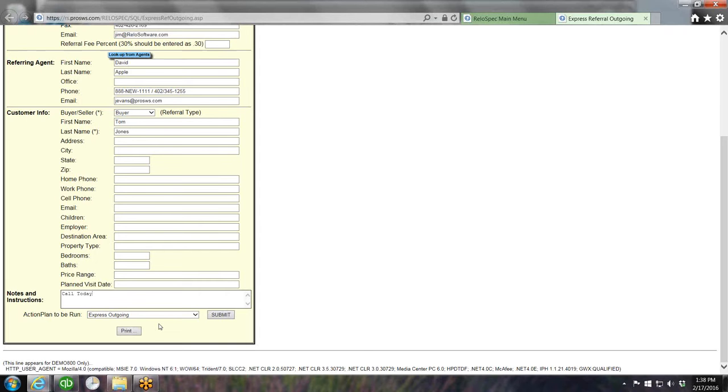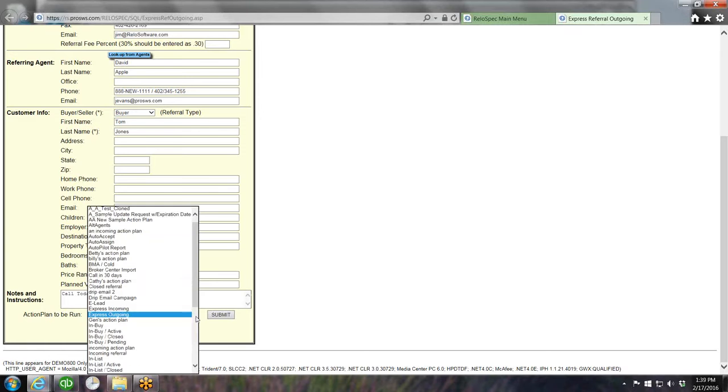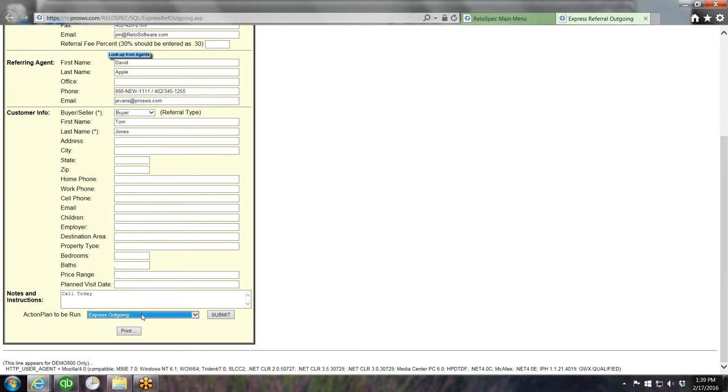Now, notice that the default action plan for the outgoing form is Express Outgoing. If you click the drop list, you can see all of the other action plans that you already have. They're all listed here, and you can select any of the ones that you want. So select the action plan that you want and click Submit.